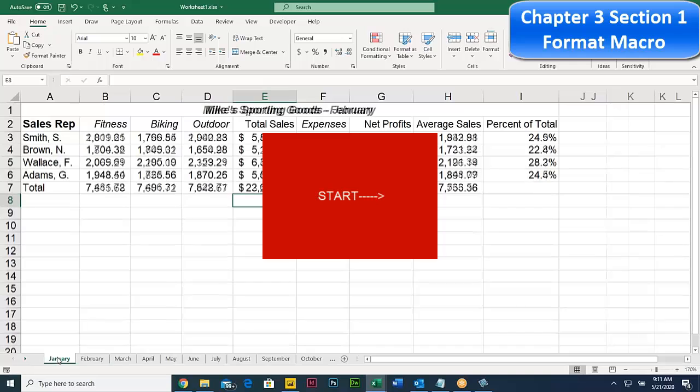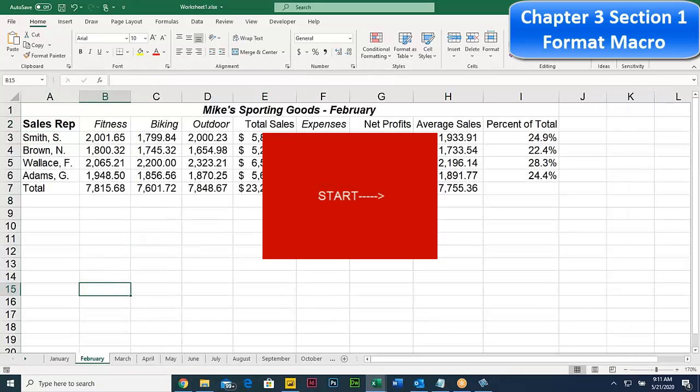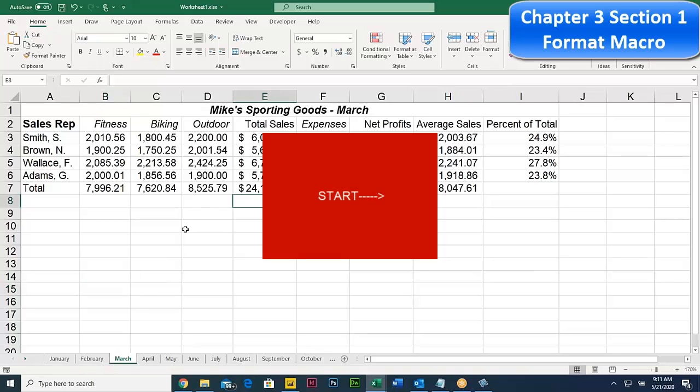So I'm going to basically go to January. I'm going to format this worksheet, but then I'm going to go to February and run my macro, and it's going to automatically format February. And then I'm going to go to March and run my macro, and it'll automatically format March. So this is a format macro.